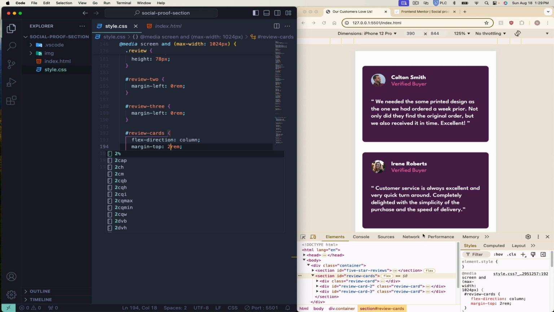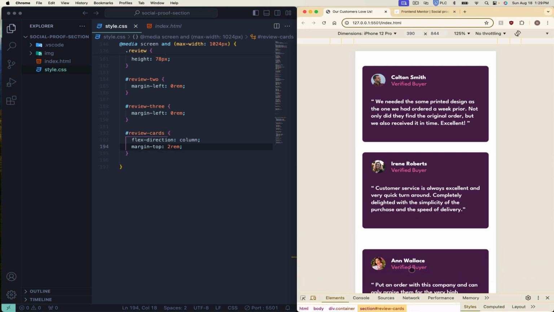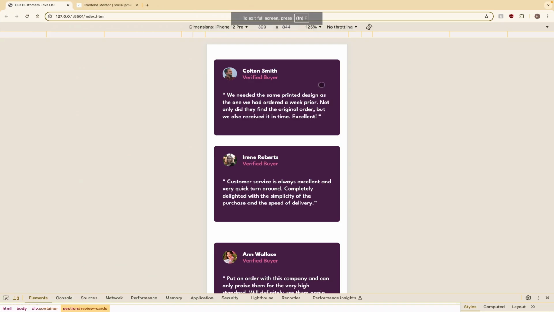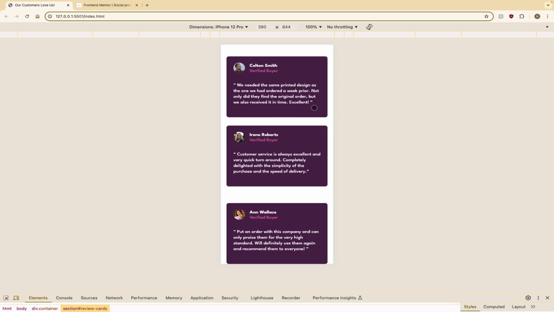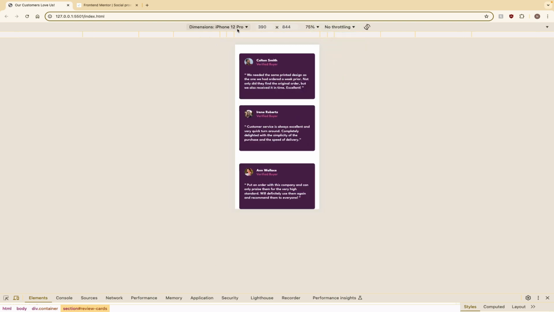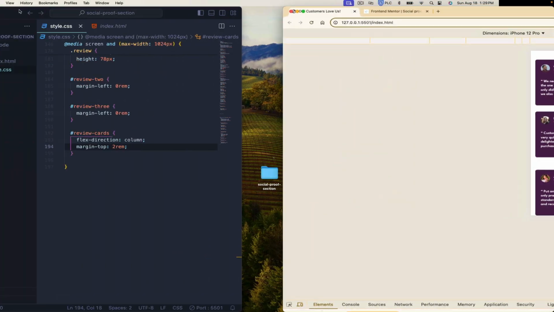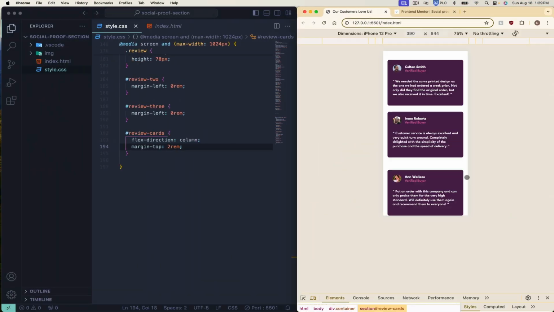And our third card is here. It's just being hidden by the developer tools, but that's okay. You can go full screen and zoom out. There we go. So all the cards are there. Okay. We can even put some margin bottom on the review card number 3 so that there's some white space below it. We should probably do that. So we'll do that.